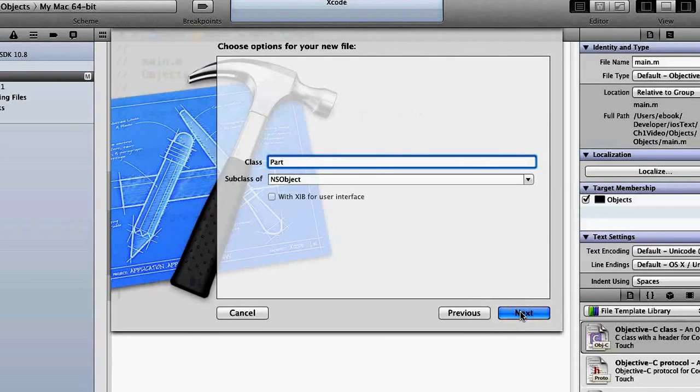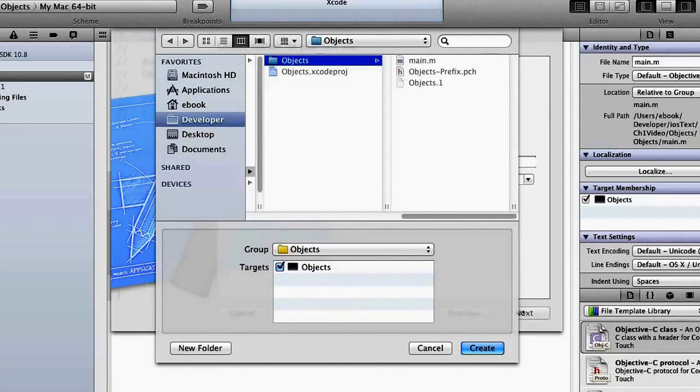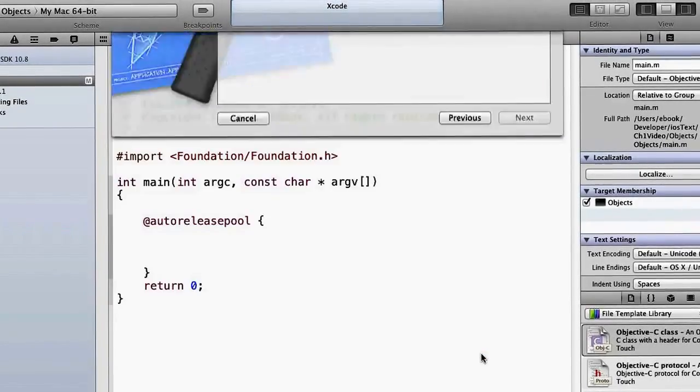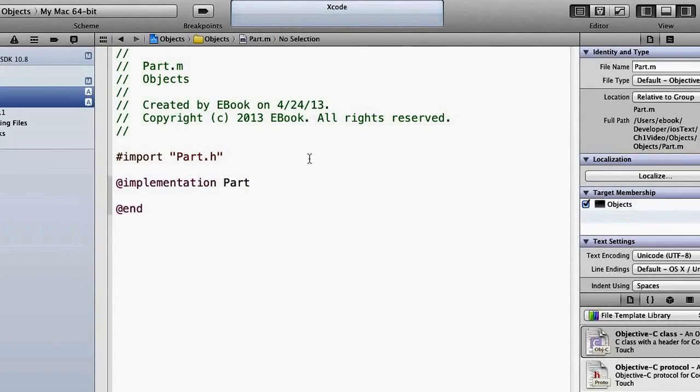So we click on next, and it'll ask me where I want to save my Part, and I'm going to save it here in the objects folder. And when I create that, I have two files that have been created, part.h and part.m.